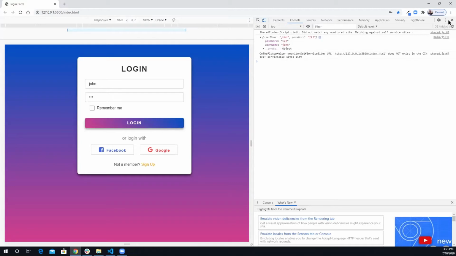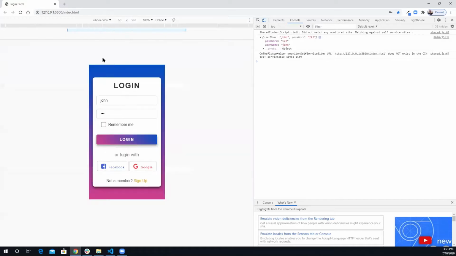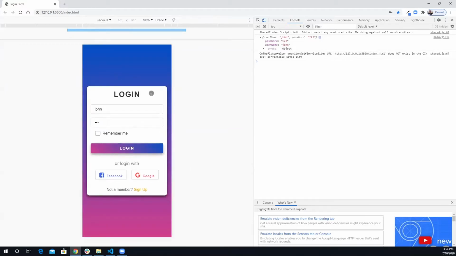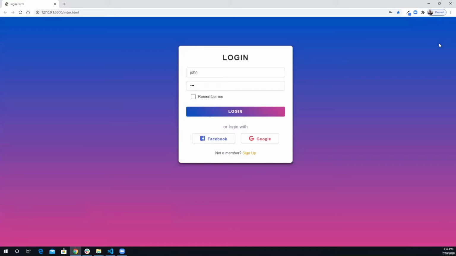Our project here is pretty much responsive. It's going to fit any screen size. So if I try iPhone 5, as you can see here, it's adapting to the screen size. Also for taller screens like iPhone X, it will adapt to the screen size. So I can close this now.